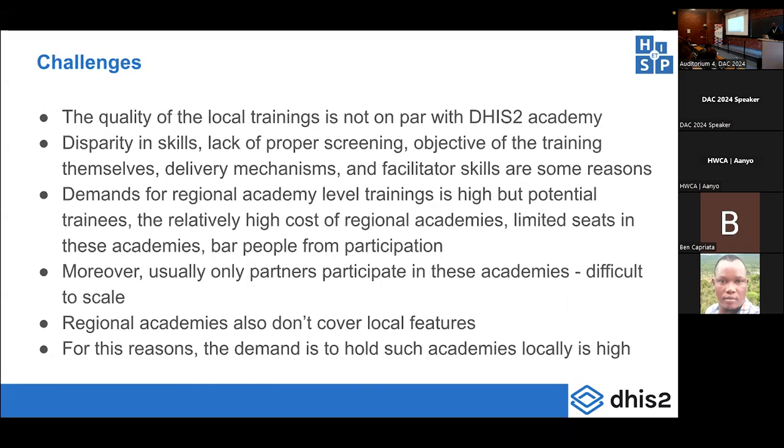Some of the challenges, apart from what I've already discussed, are that the quality of local trainings is definitely not on par with this HISP academy. Disparity in skills is also observed for many reasons. One of them is lack of proper screening for prerequisite skills. Skills are different from region to region. The training delivery mechanisms, some of them lack proper exercises because the number of days may be shortened for many reasons. Because of this, the quality is low.